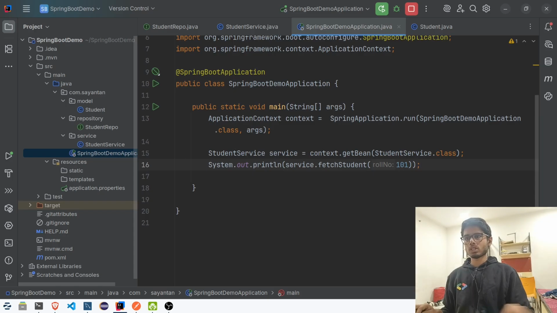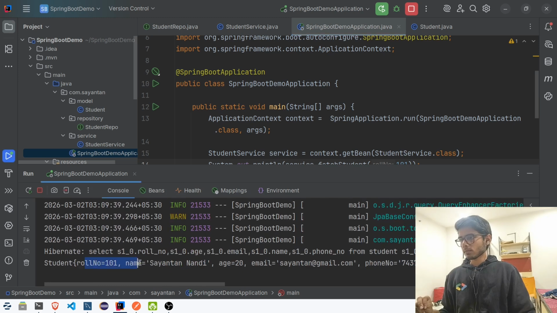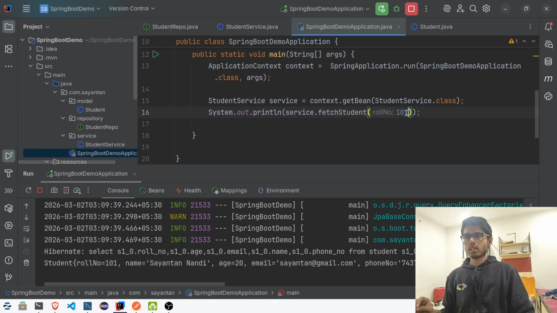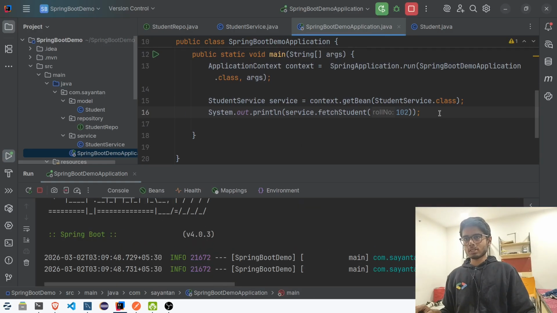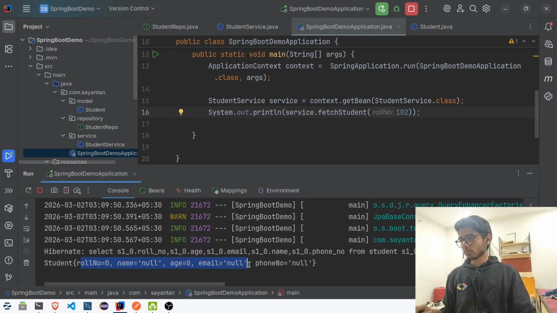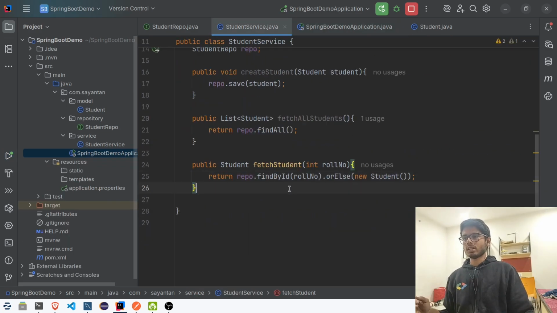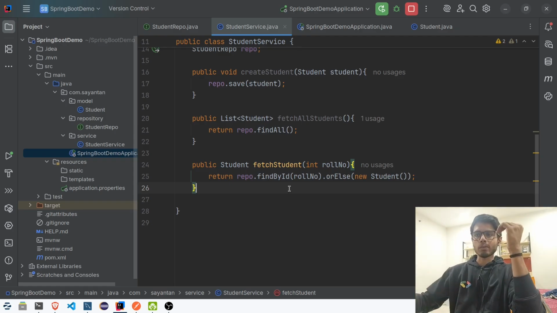If I close this one, now let's say I fetch student with roll number 101. Okay, let's see. I get the details of the student. Let's say it's 102. Then it should create a new object with the default values, right? It is working perfectly.